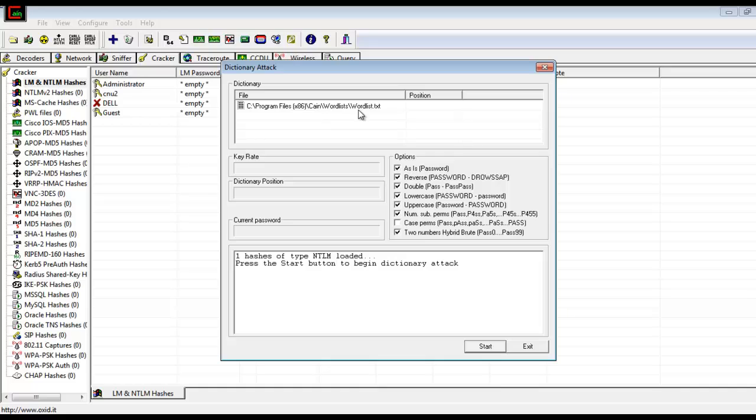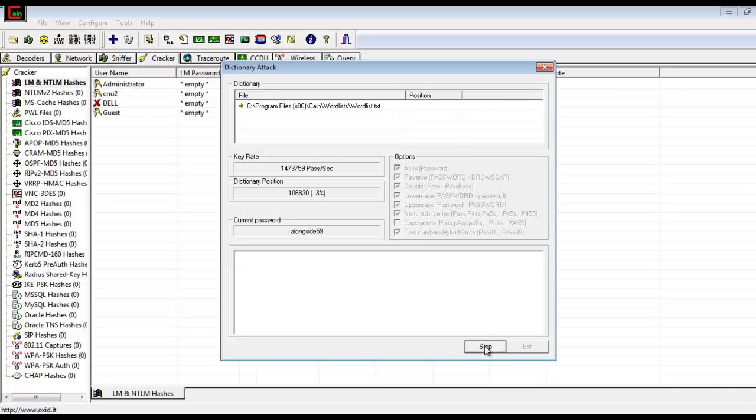So I have loaded my wordlist.txt which is actually having my original password, and now I'm just going to start the attack. You can see this is the current password. It is actually checking with each password that is there in the list, and it is checking different passwords. You can see here the current password that it is checking with.